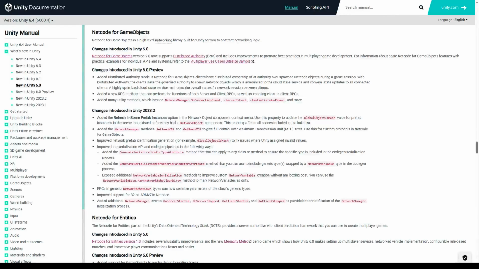Let's go to the Netcode for GameObjects. Netcode for GameObjects is a high-level networking library built for Unity for you to abstract networking logic. Netcode for GameObjects version 2.0 now supports distributed authority, beta, and includes improvements to improve best practices in multiplayer game development.